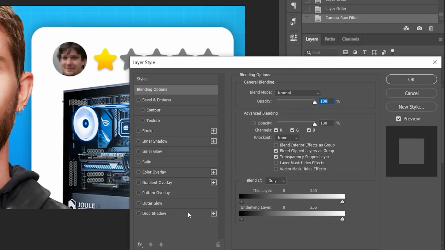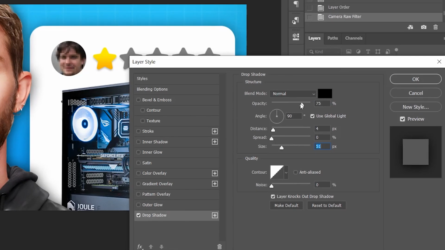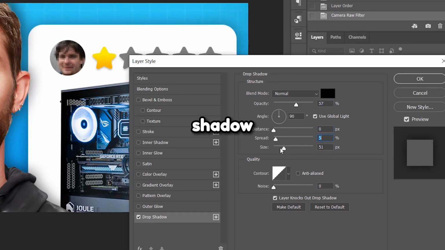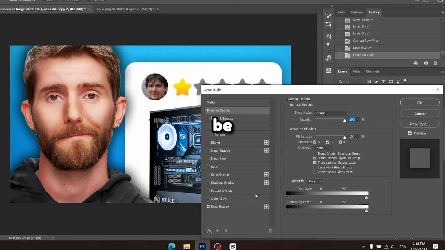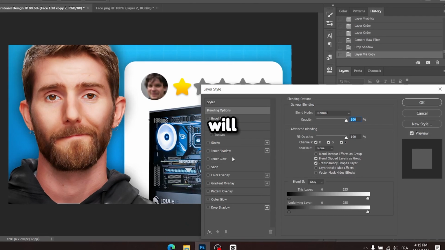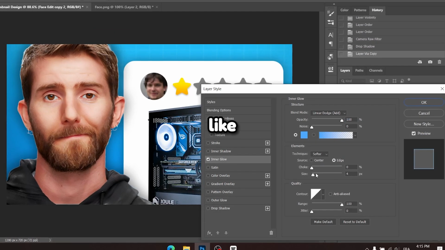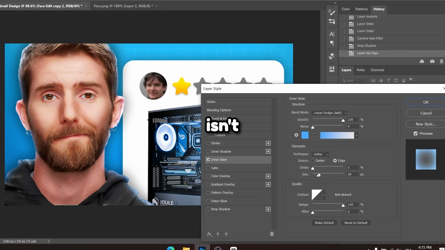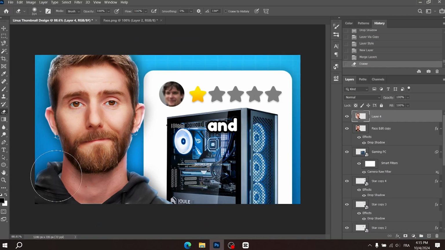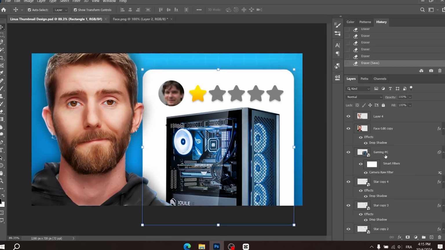Okay, after we got the face ready, it's time to blend it into our thumbnail. So to do that, I will be adding a drop shadow like this, a slight one. It doesn't need to be a lot. And then to make it more vibrant, I will add some inner glow to his face. Like this. Here, I noticed that the composition isn't the best, so I will do some changes here and there, and not forget my layers, because why not?